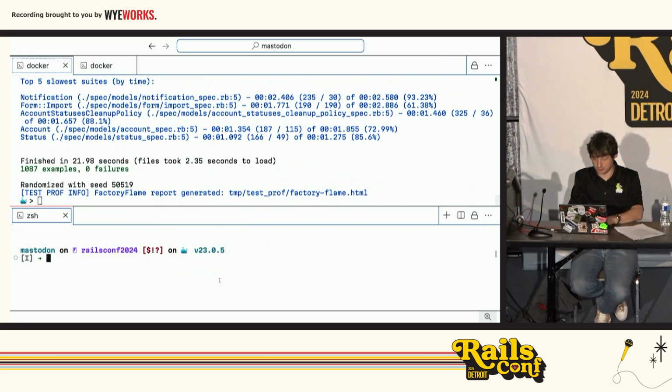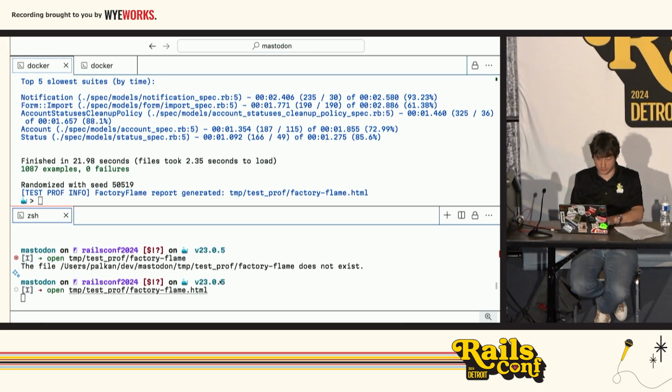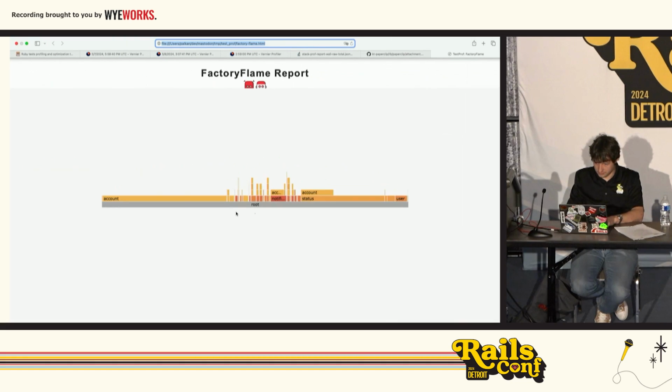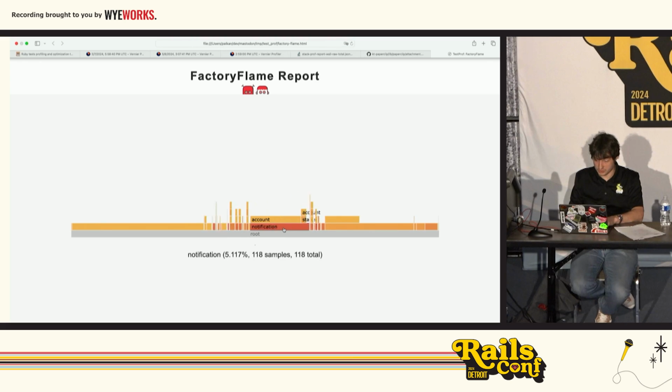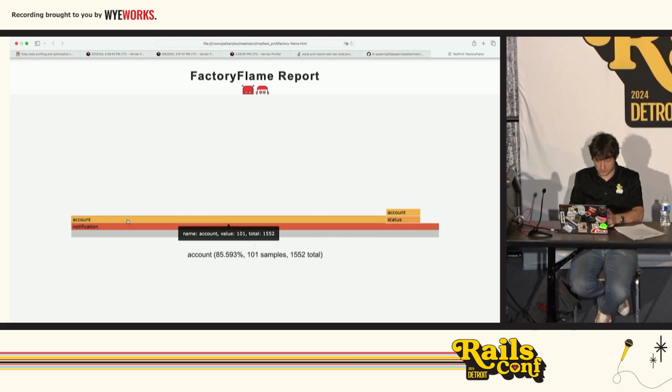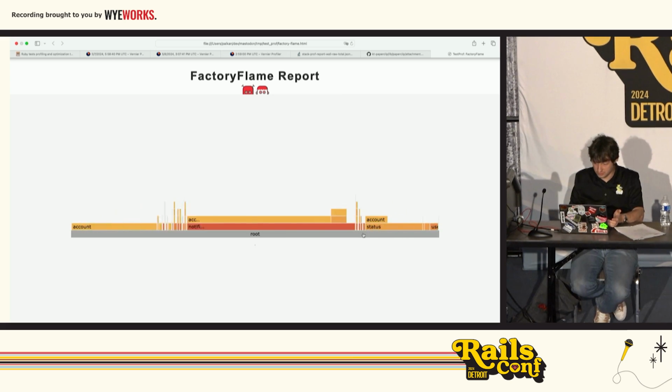We don't need to load it anywhere. We just need to open it. It's not factory HTML. Okay, so this is a flame graph of your factories. We can see that notification is calling account, and sometimes it's calling status, and it's also calling account. There's actually nothing bad here.